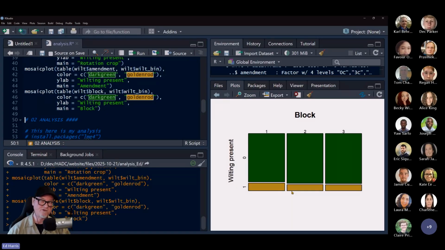So here I'm going to do a multivariate mixed effects analysis with block as my random effect and fixed effects of amendment and rotation crop. And I'm going to use a logistic binary model family because it's a binary dependent variable.